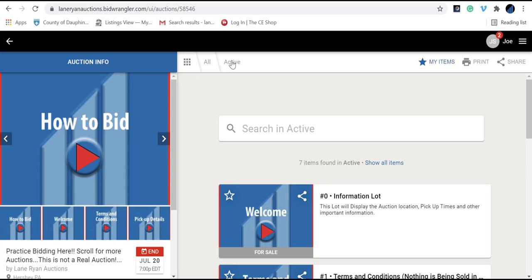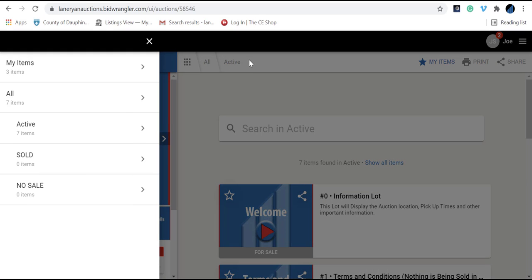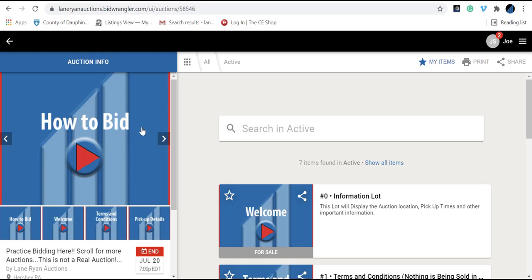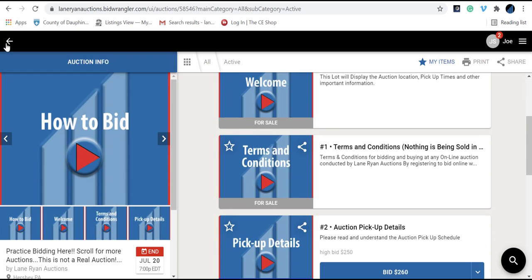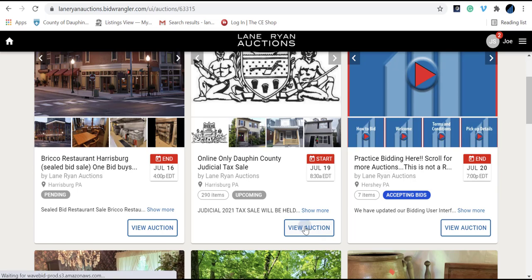You can search by just active, so when the auction's closing, you can hit the active tab and it will only show you what is still left to close. So it won't show you the closed items, it'll just pick up on the auction where it is. As things are closing here, I'll show you real quick. We'll go into this auction.